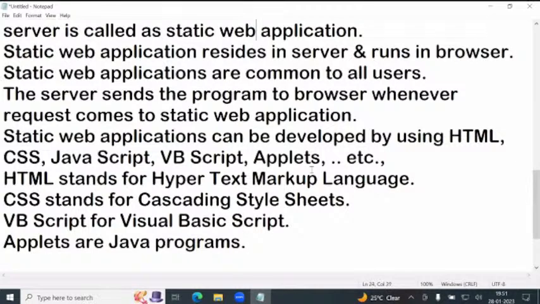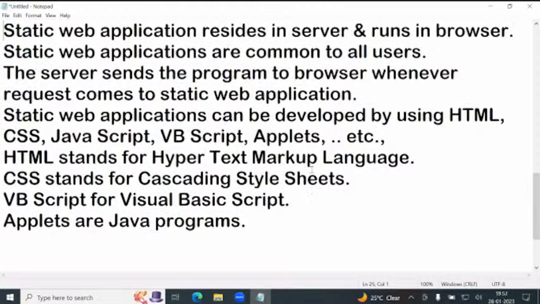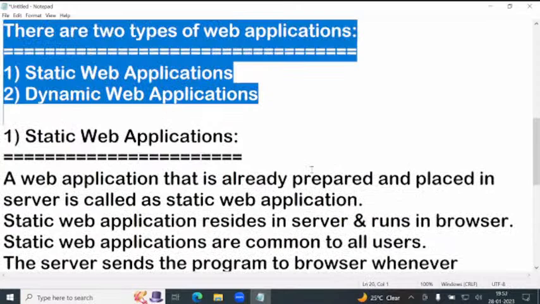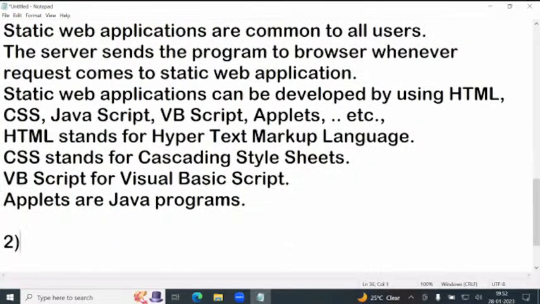See what are the points I have given? All points you have to remember. I'll explain with the diagrams. Okay, first I'll give notes for dynamic web applications. See, I gave just now, there are two types of web applications, static and dynamic. Now the second one, dynamic web applications.